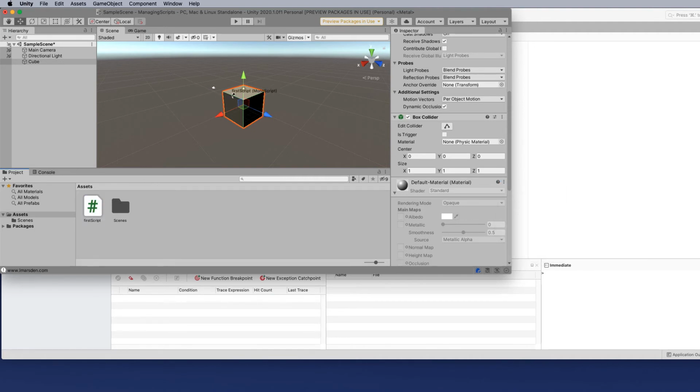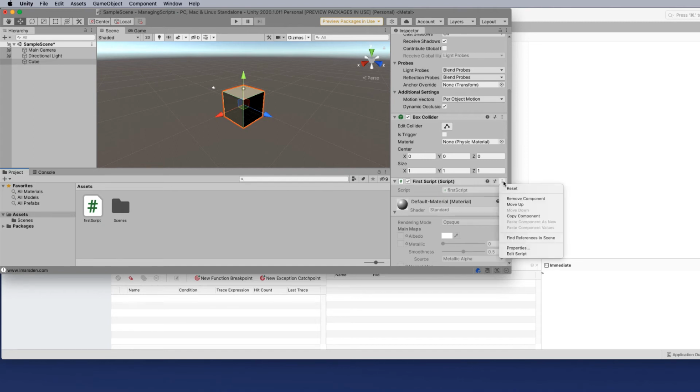Another way is dropping it directly onto the object. You can see that it's added. And the last way you can add a script is to come up the top here and drop it to the hierarchy. And you can see now it's been added there as well.